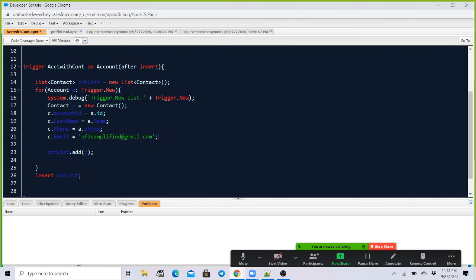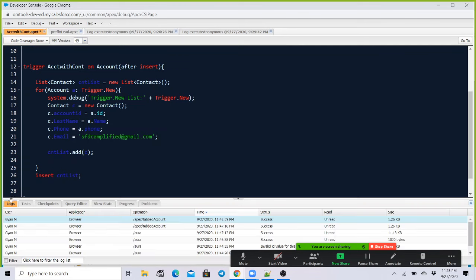Yes, Smriti, go ahead. Now, in case we want to populate with the account email ID, then what will we do? We need A dot email. Correct. So we are good. I think we are good with this question.